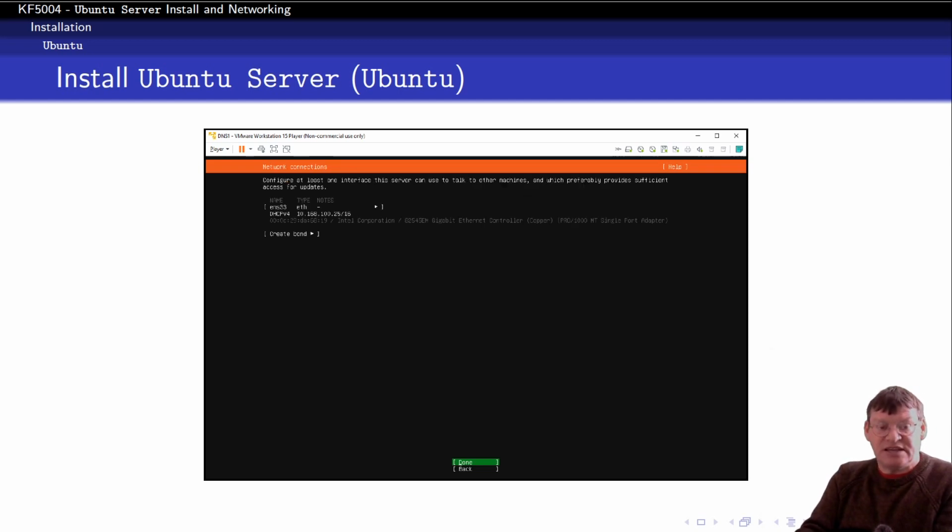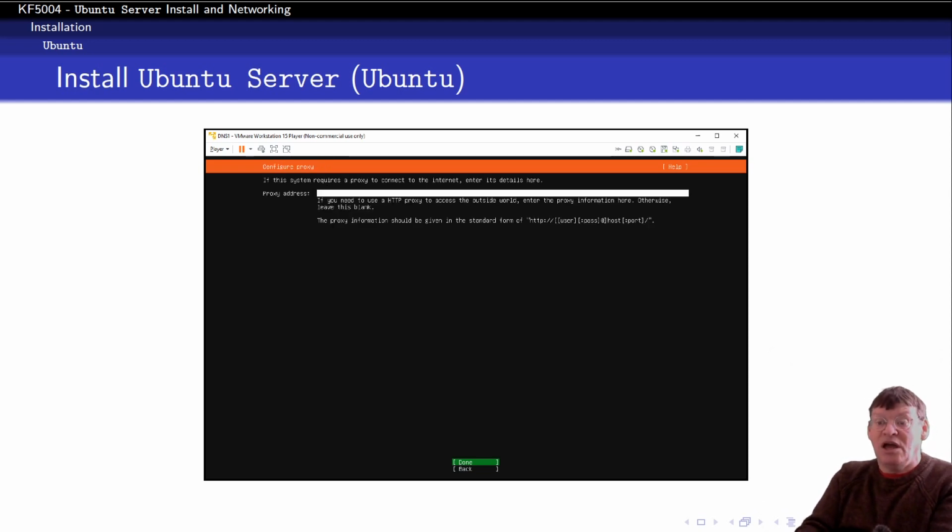Once we've selected that, it will start implementing the networking components, which we've set as bridged. Because we've set it as bridged, it's connected to our physical network, and it will use DHCP to get an address from our DHCP server. In the case of my network, it's picked up the address of 10.168.100.25. I move on from that. It asks me if I use a proxy on the network, which I don't.